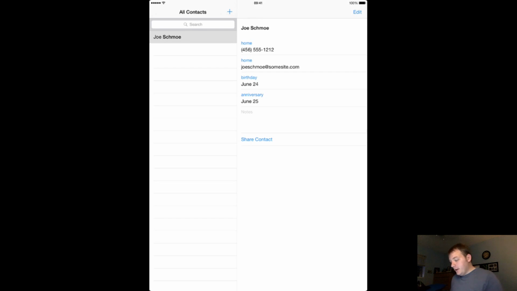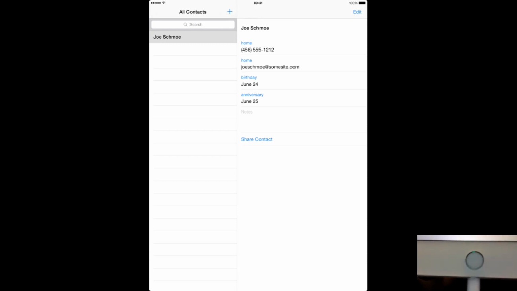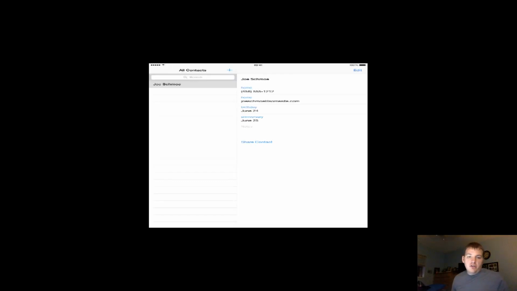Anyway. So there's that. Now I'm going to talk about what my wife was talking about. There are two ways to get back to the home screen. You got this nice little home button. On this iPad, it's the Touch ID button as well, but it's also the home button.